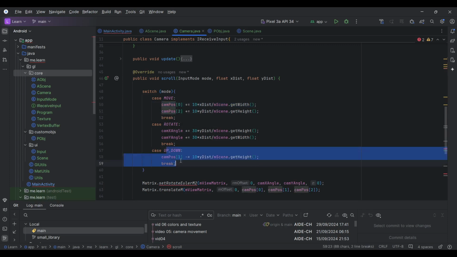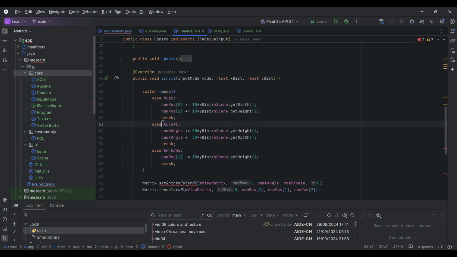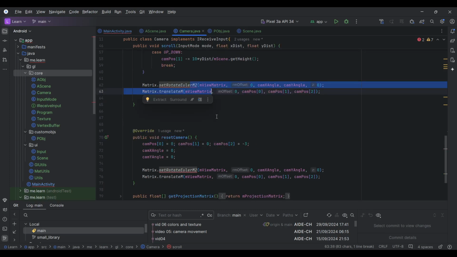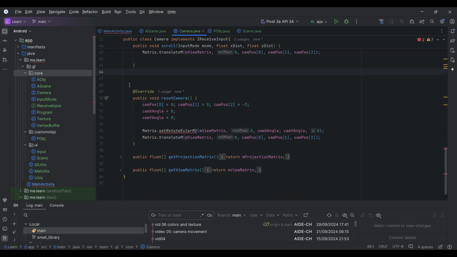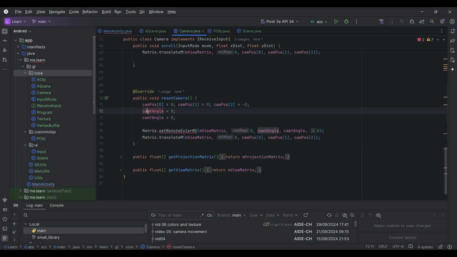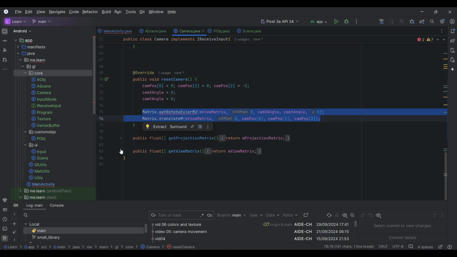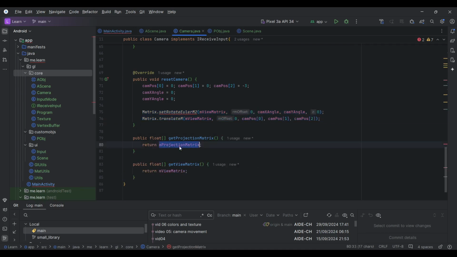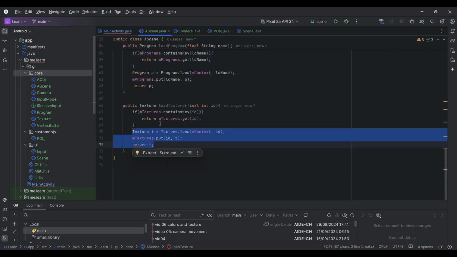Also, if it's up, we change the Y position, and if it's rotate, we change the angles. Then we update the view matrix. On the reset camera, as before, we reset the position and the angles, and then we update the view matrix accordingly. And of course, we have two getters, one for the projection matrix and one for the view matrix, so that we can use them inside the abstract scene or any other place.